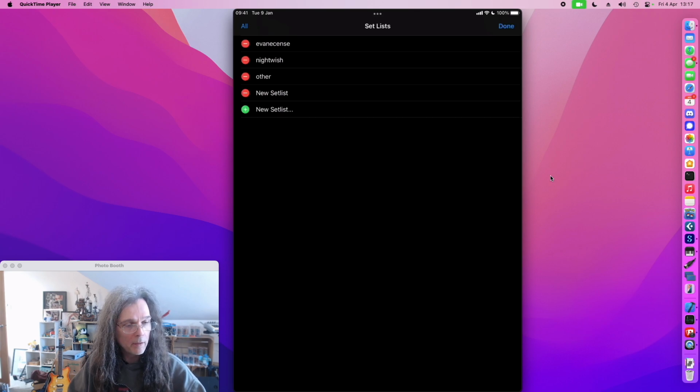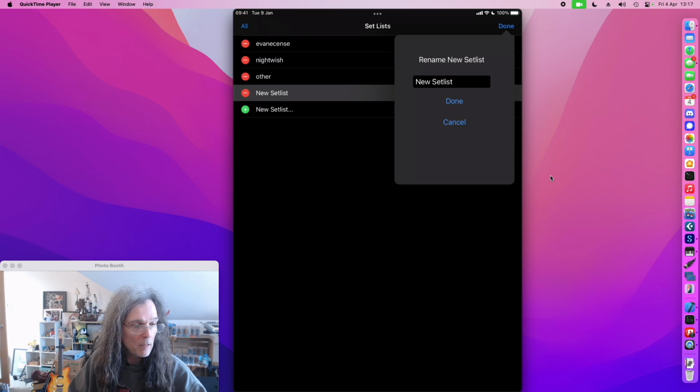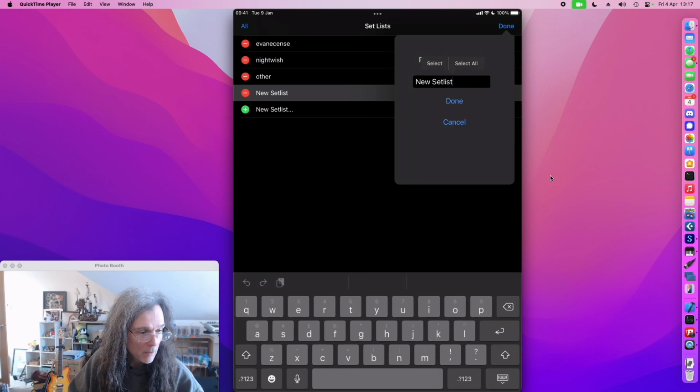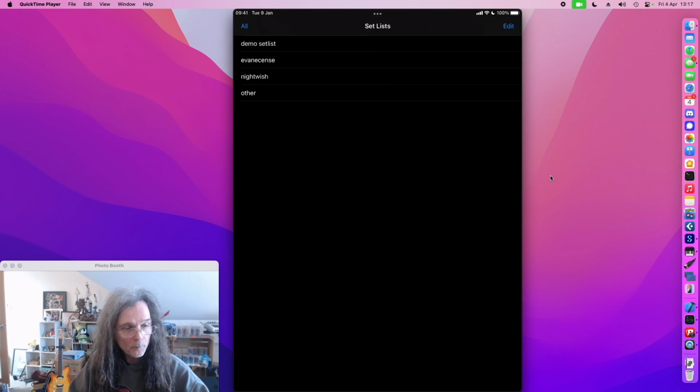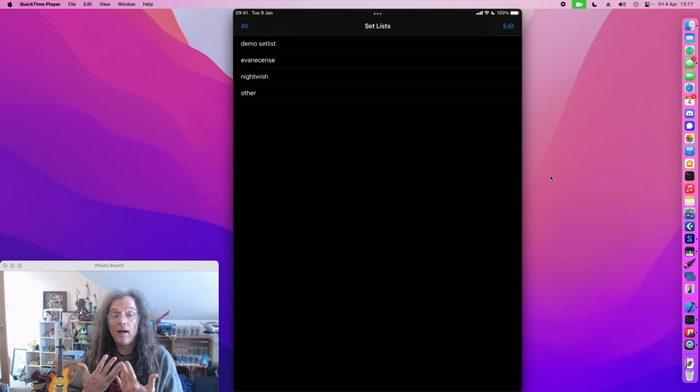There's nothing in it. Now I probably don't want to call it new set list. If I tap here, I can rename it. Demo set list. Done. Okay. So at this point, I don't have anything in my set list. It's just empty, but I now have a set list.